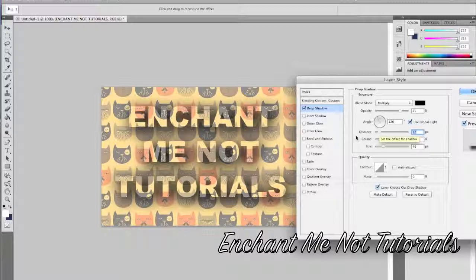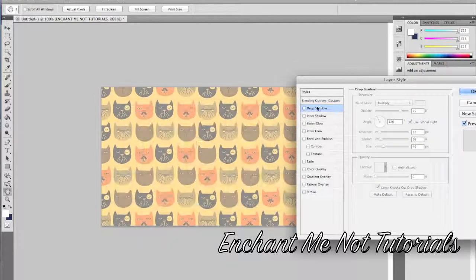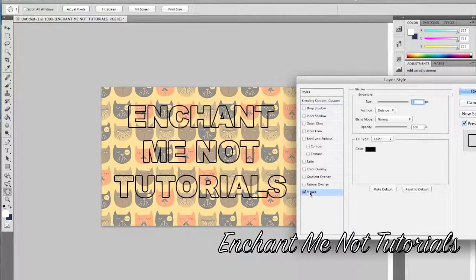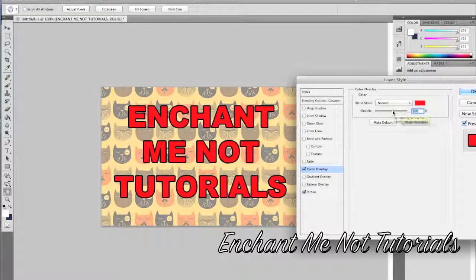The other option is to get out of the drop shadow and go to stroke. In stroke, it'll just give you the outline of the actual text. And you can change the color. You can also come into color overlay, gradient overlay, or any of the other ones. And my advice would be to make sure your opacity isn't 100 so that you can still see part of the image underneath, like you can see the cat here.